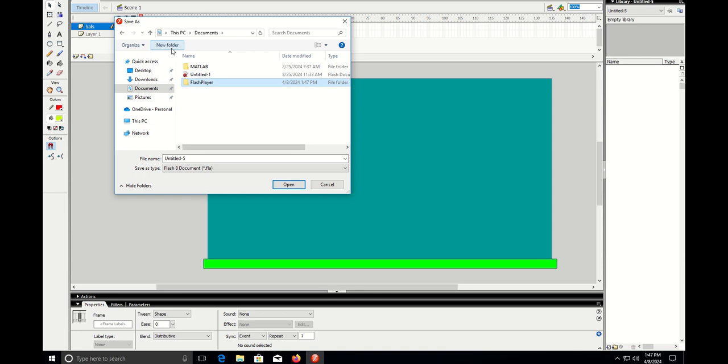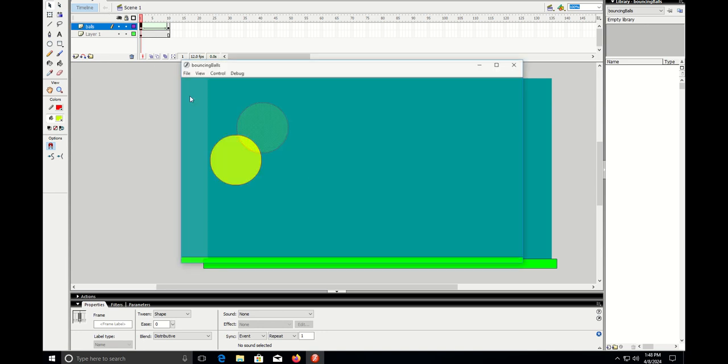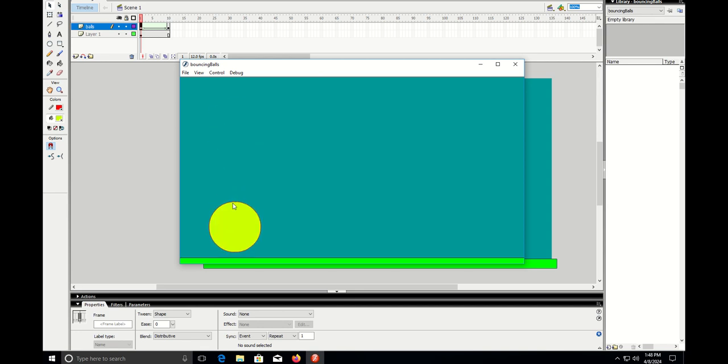Flash Player. Okay, good. Inside, I'm going to name it here: bouncing balls. Okay, I did it. Let me just test now. Yes, see what it is doing now. It is moving smoothly.